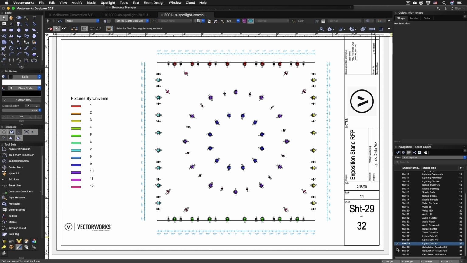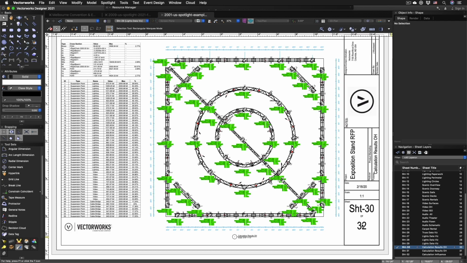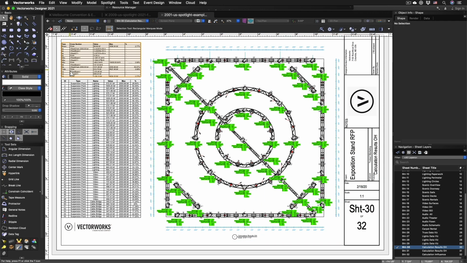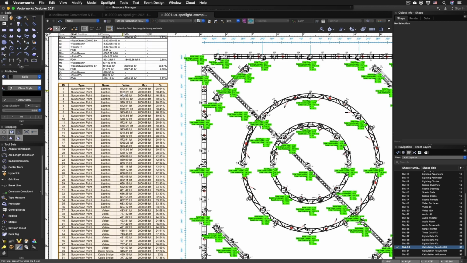I also wanted to take just a moment to show you Braceworks. This is a different module in addition to Spotlight that allows you to test the viability of your system and send it to a structural engineer. These reports show you the hoist and truss workloads and if any of them are overloaded.